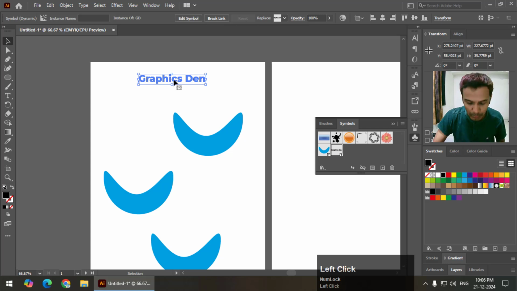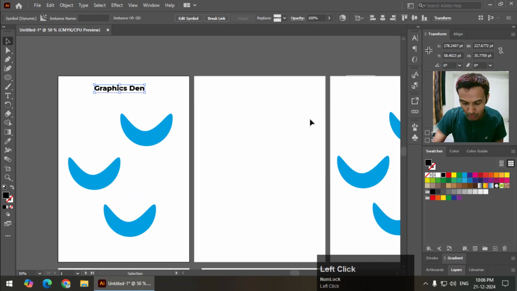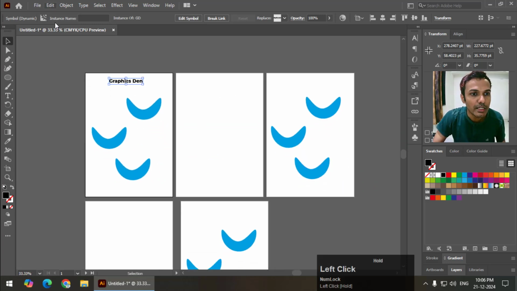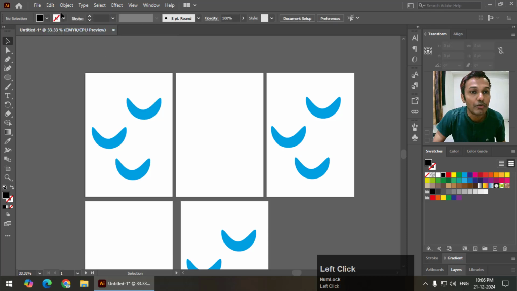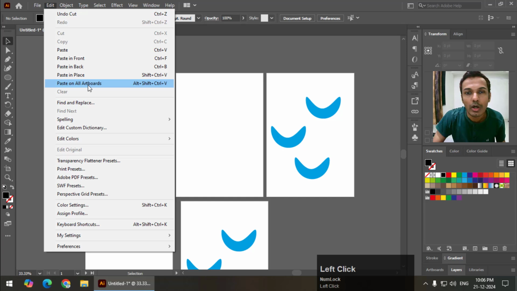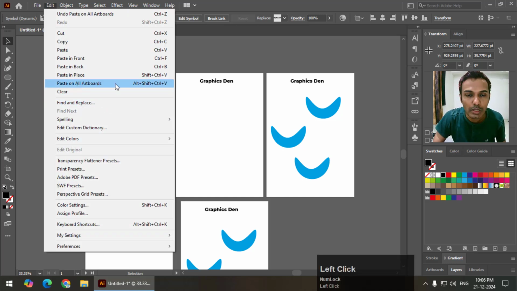Okay, now this is a symbol. Now I'm simply going to paste it on all the pages or artboards. So I will simply go to edit, cut. Now instead of copying it, I will use a different option, paste on all artboards. So it will paste it on all artboards. The number can be anything. So even if I have 100, 200 artboards, it will copy in one go. Which option? This one, paste on all artboards.